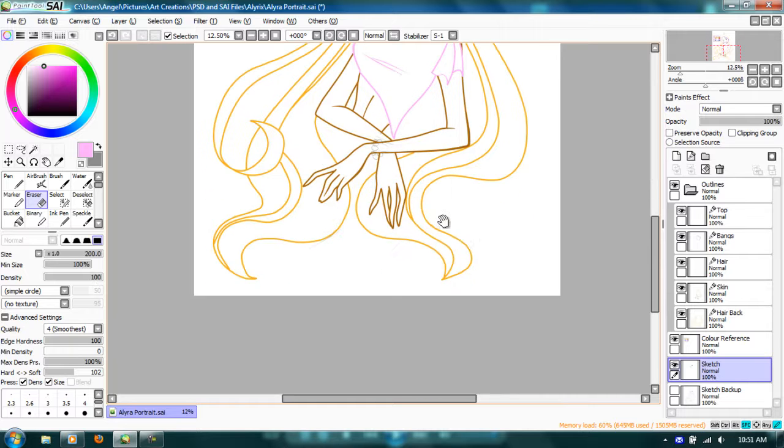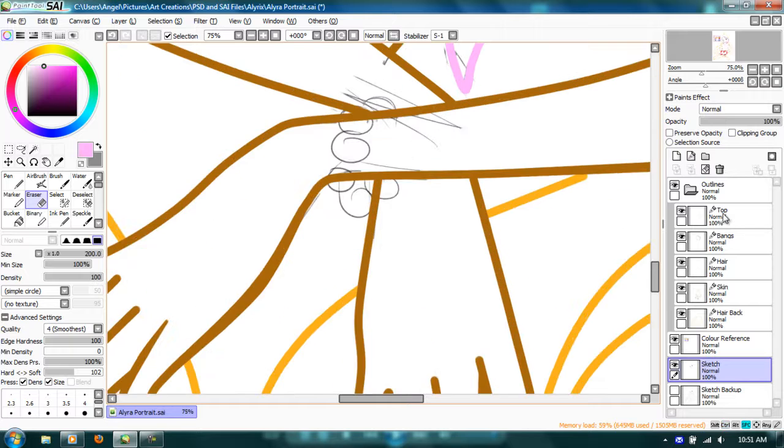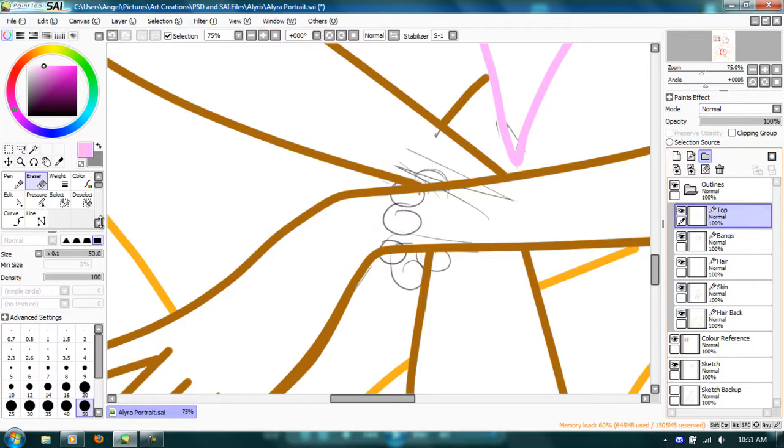Now to do the bracelet. Create a new folder for your bracelet. This will make it easier in the future. We're going to use a simple trick to create a perfect circle for the beads. Create a new layer.